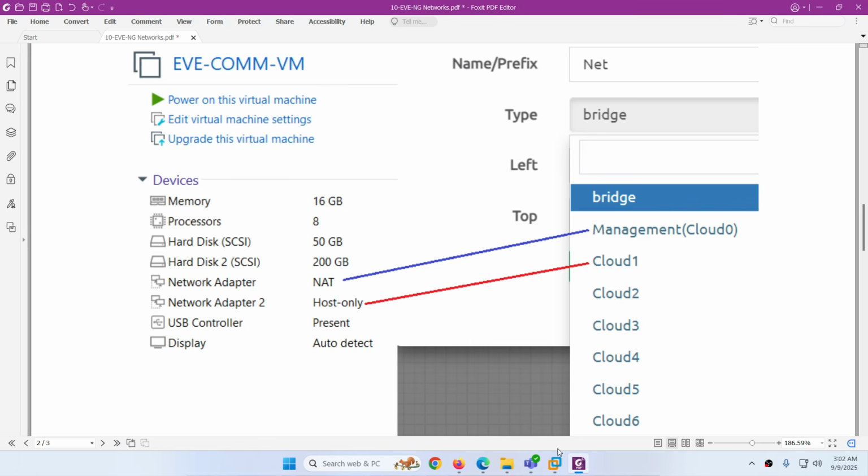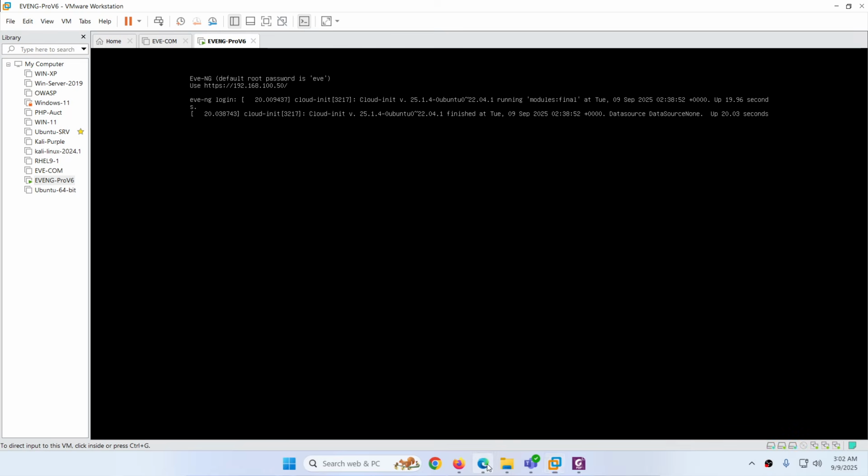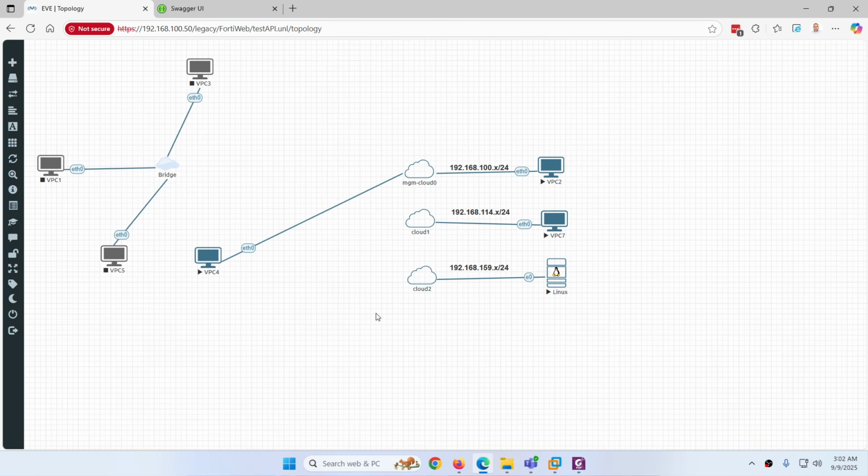I hope it's clear what the purpose of this network or cloud in EVE-NG is, and how you can utilize it in your lab to access the devices.